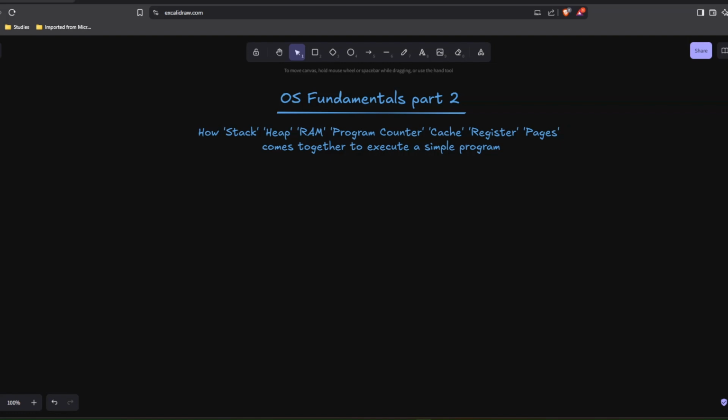Alongside stack and heap, we will introduce things like program counter, cache, register, pages, and how all of them come together to execute a simple program. Our approach will be similar to the previous video only. We are going to take a very simple program and we will try to see it end to end, how exactly it is being executed.